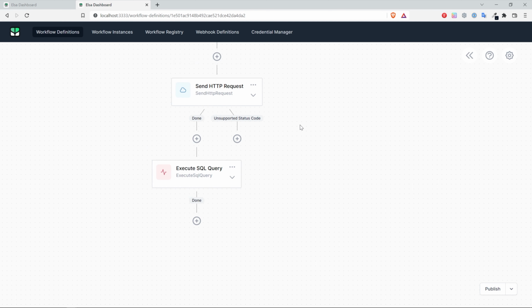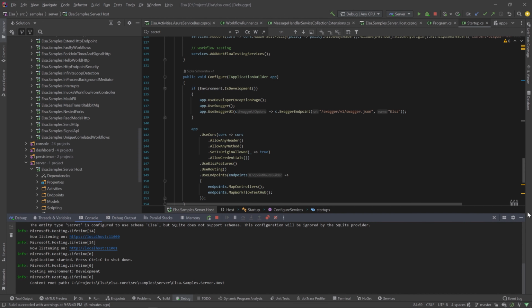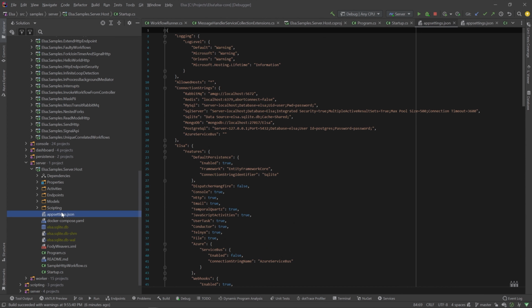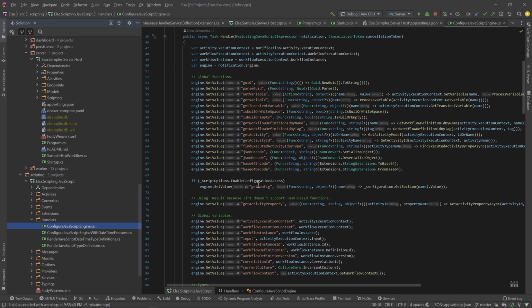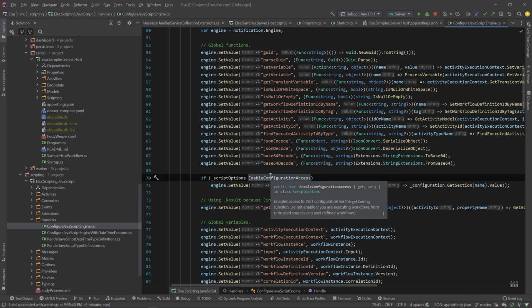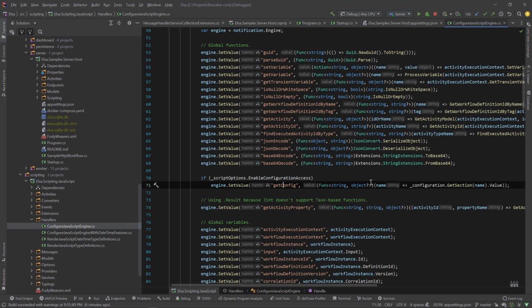Yeah, there's a getConfig JavaScript function that can read not from app settings, but from the .NET configuration API, and I think it's called getConfig. But it's probably not enabled by default. You need to set a script option called enable configuration access. And this of course is a boolean. If it's true, then it will add getConfig, and as you can see in the implementation, it will get the configuration section that you provide as an argument and then a value.